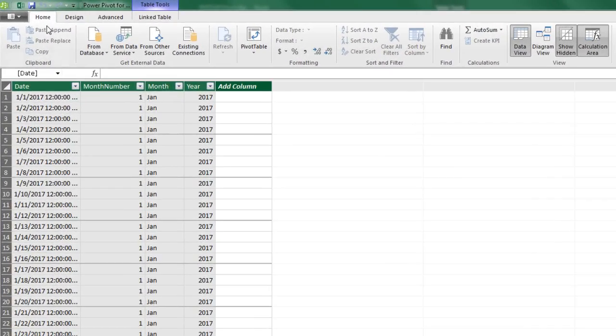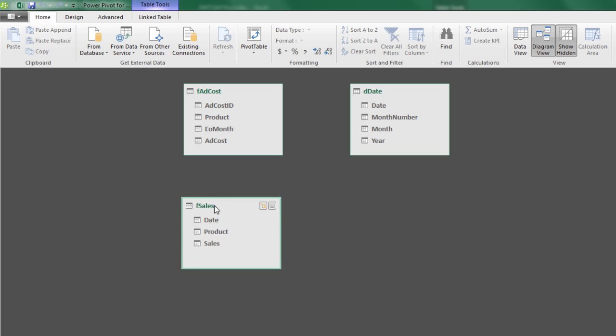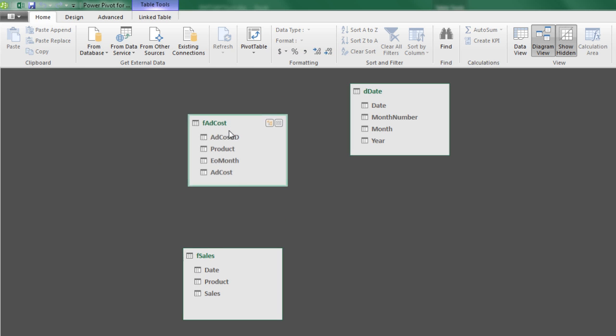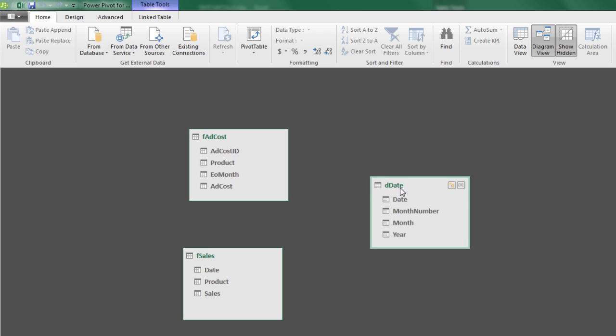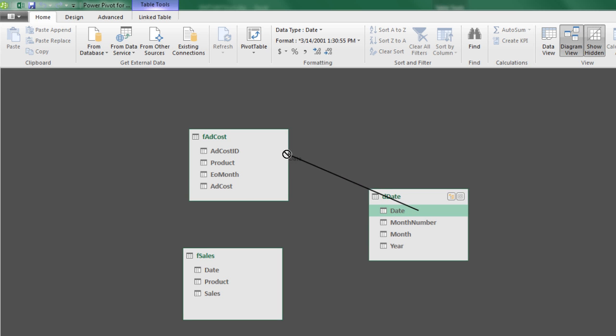Now I go over to the Home ribbon, View, Diagram View. I see my three tables, and look at this. We're going to have two fact tables, and there's one date table. Now to create a relationship, I simply drag. Remember, date has a unique list in the first column here. I'm going to drag it over to the end of the month.